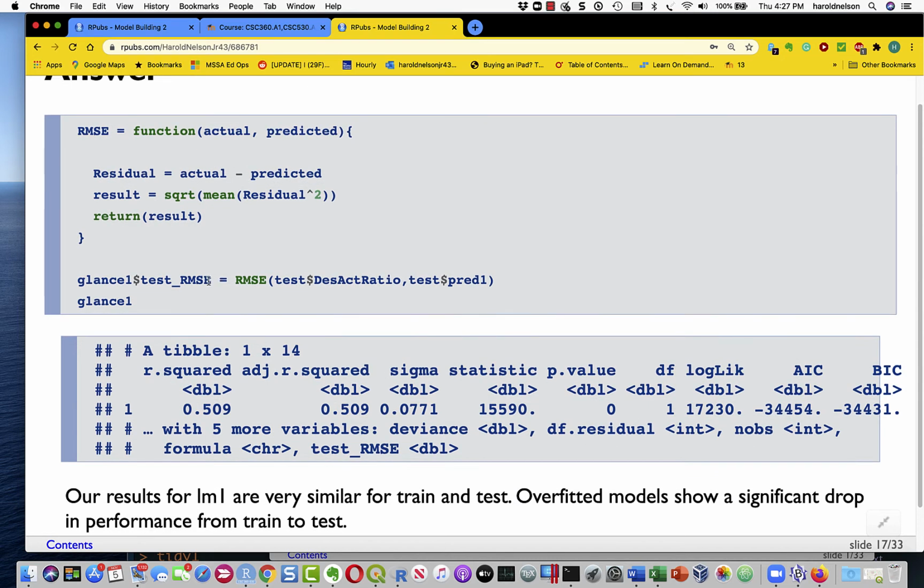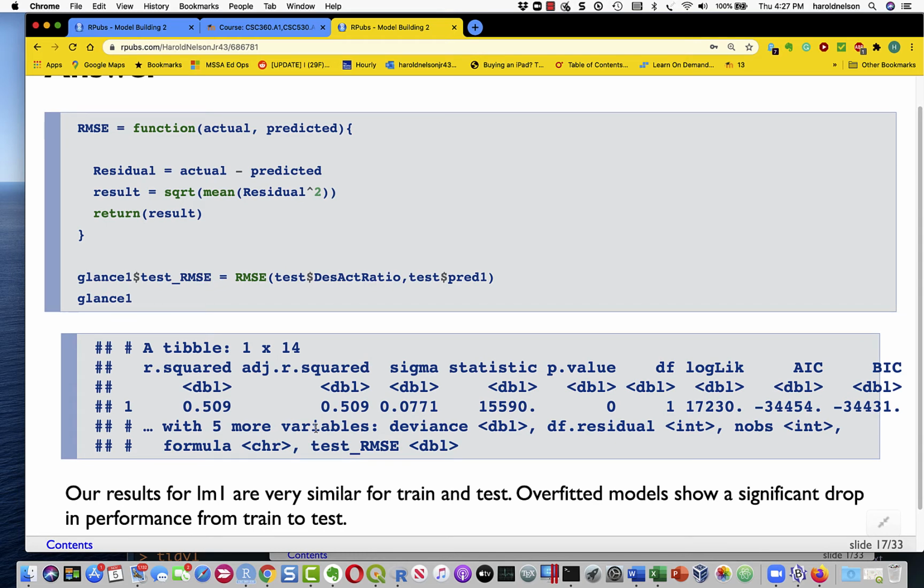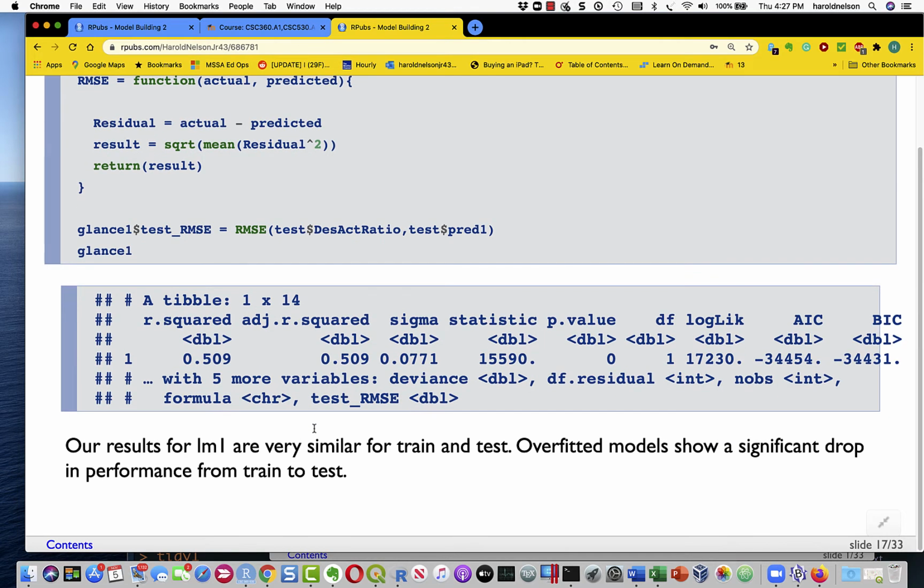And then in glance1, we want to put test_RMSE. It's the root of the mean of squared errors based on the desired actual ratio, the actual value in test, and the predicted value from model 1 in test. And that's what gives us glance1. And if you push out far enough, you can see all of that. Okay.